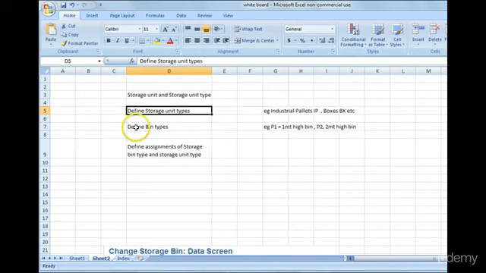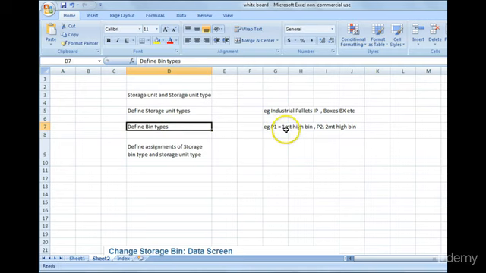Then we have something called the bin types. So in a particular storage type, we have certain bin types which will allow these storage unit types. If we have a bin type P1 of 1 meter height, it will allow industrial pallets which are 1 meter height, and also Euro pallets which are 1 meter height, or whatever the case may be. If you have a storage type which has racks which allow a 2 meter high bin, you can define the bin type as P2, and you can have a different storage unit type which would fit into that particular bin type.